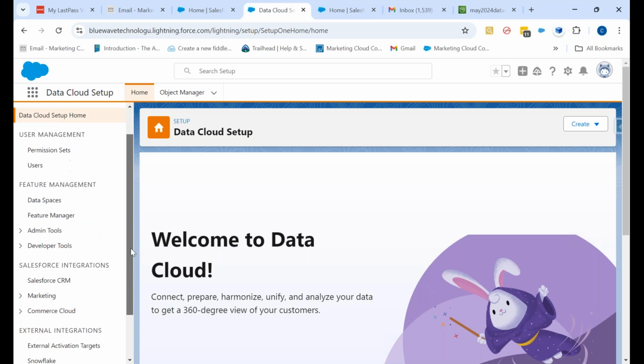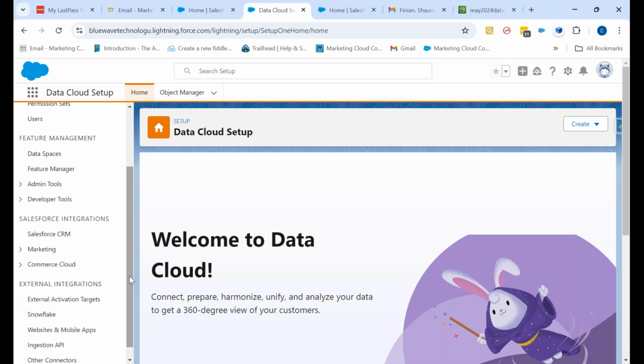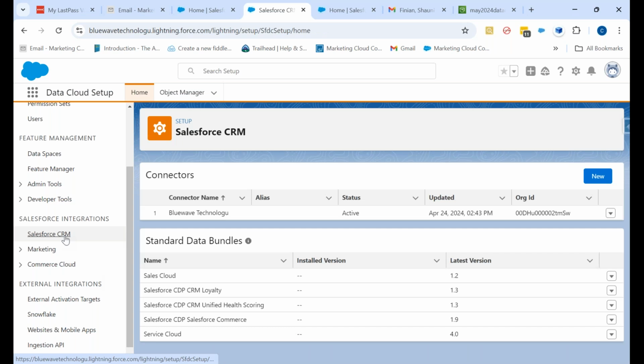In regards to the integrations that we have available, we have a multitude of connectors that we can use out of the box. And I would like to show you actually the Salesforce CRM connector and the Marketing Cloud Engagement connector too. And also we have a connection to an Amazon S3 bucket. So for the Salesforce CRM, before this demo, we already connected the instances. As you can see here, we've got the Bluewave Technology instance, we have the org ID in here, and this allows us to bring data from Service Cloud straight into Data Cloud.